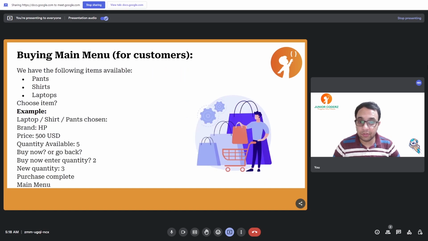So let's discuss the first part. The buying menu is for customers. Once the customers choose the buying menu, you will list down all of the things that are available in your inventory. For example, in the case that you can see right over here, it says that we have pants, shirts, laptops available. Which item would you like to choose? Once you choose an item, you will be shown its brand, its price, and its quantity that is available.